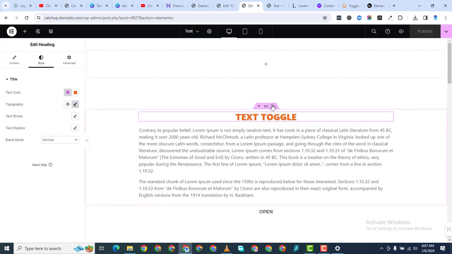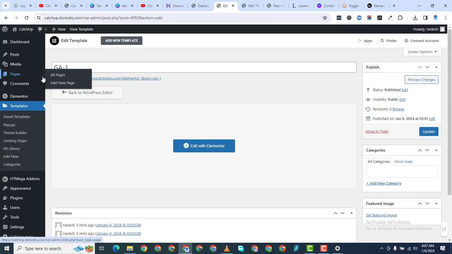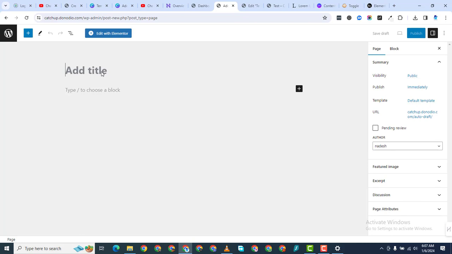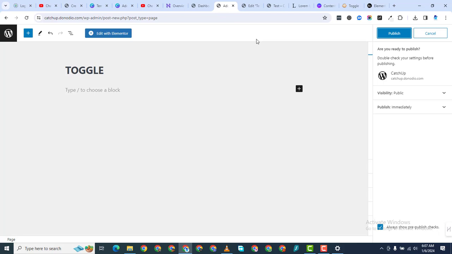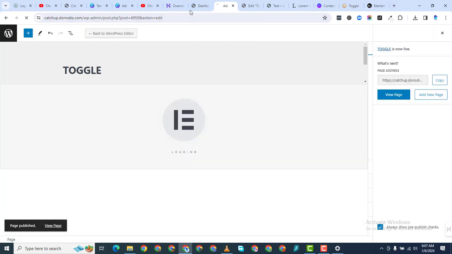I'm just going to start afresh. I'll come back to my dashboard and I'll create a new page, and I'll call this toggle. This page is called toggle, and I'll click on publish, and then edit with Elementor.